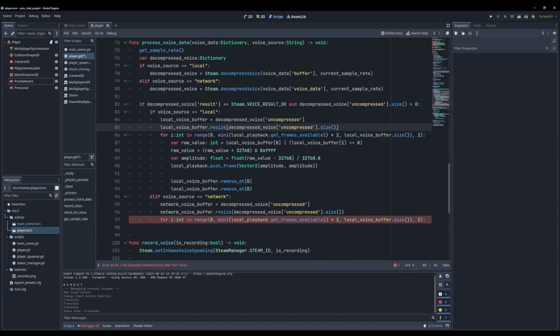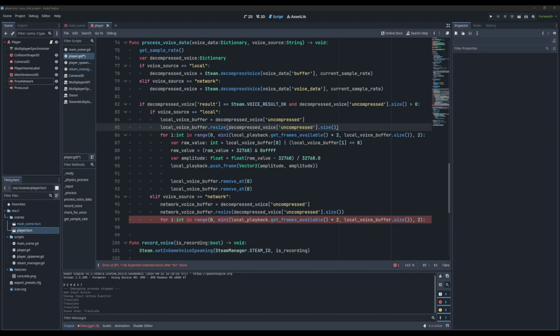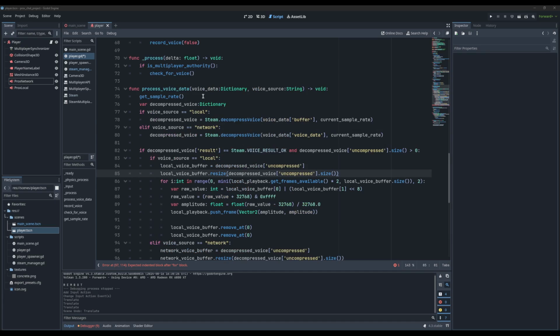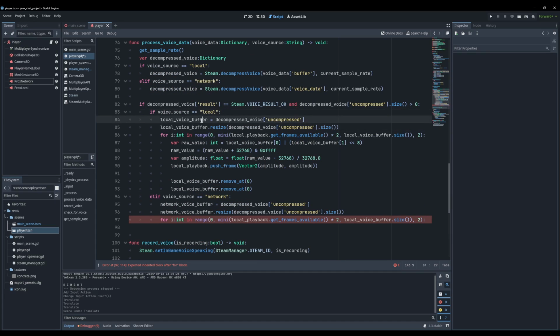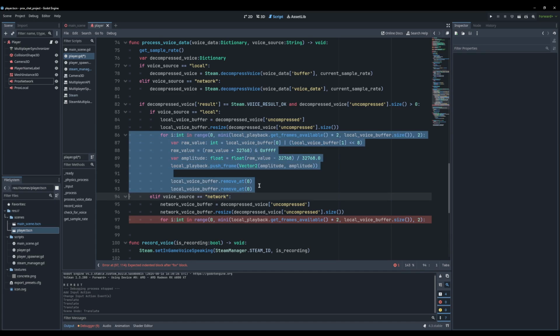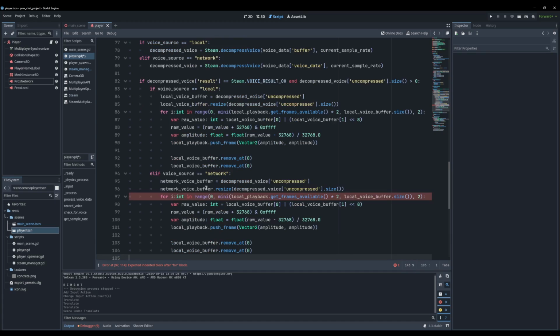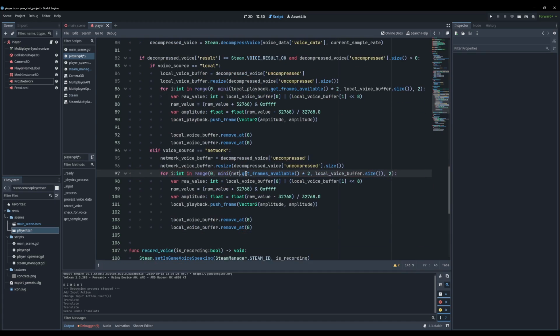Raw value, is this all the same? Network playback, push frame. Yeah, this all looks exactly the same. So I'm just going to copy. Oh, local playback. Yeah, some of this stuff isn't the same though. That's the problem. So we just need to change this over.